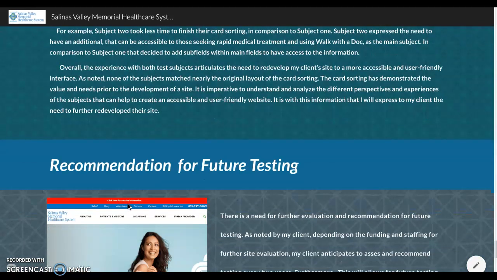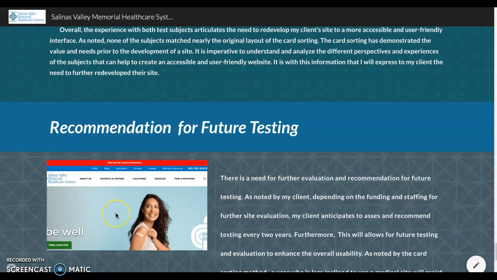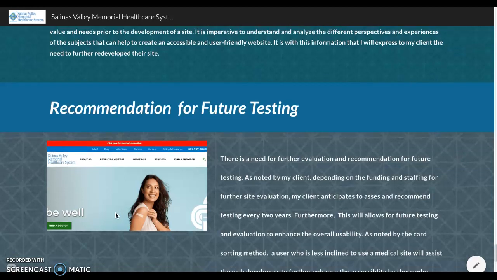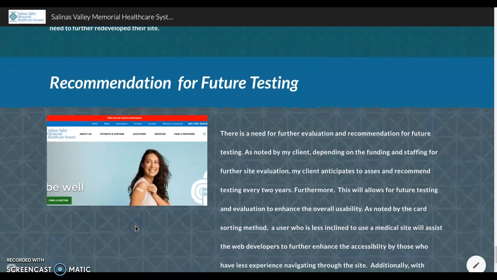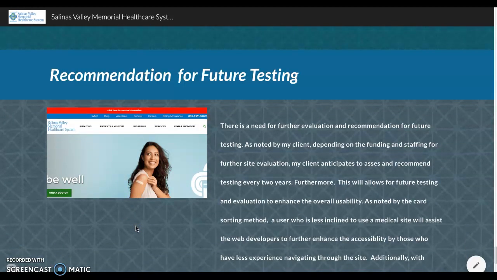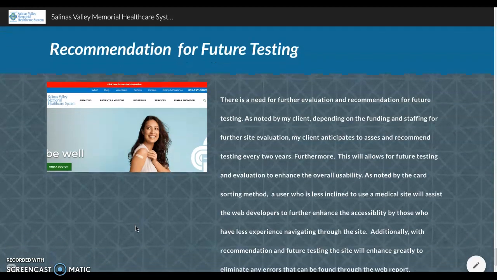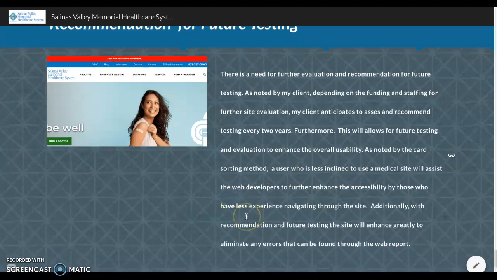So overall, as a recommendation for future testing, there is a need for further evaluation. As noted by my client, depending on the funding and staffing for further site evaluation, my client anticipates assessing and recommending testing every 2 years. Furthermore, this will allow for future testing and evaluation to enhance the overall usability. As noted by the card sorting method, a user who is less inclined to use a medical site will assist the web developers to further enhance the accessibility for those who have less experience navigating through the site.